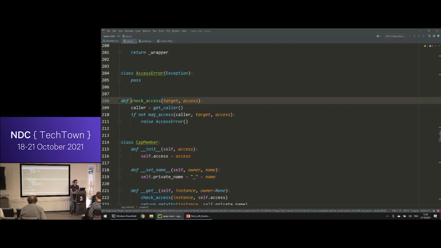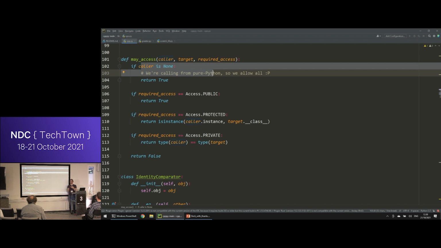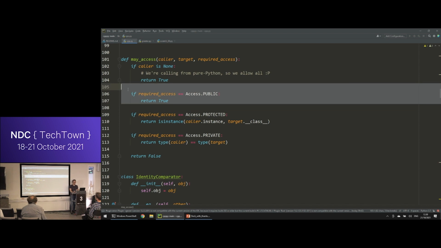Then, when we call check access, we get the current caller so that we know who called us and check whether the current caller can access this specific function with the current access. So we basically go, if the caller is none, which means we are from a regular Python function with no CPP functions in the middle, just say, yeah, we can use that, because I want to be able to write tests and I want to be able to use my code from Python code that is completely unaware of all my shenanigans.